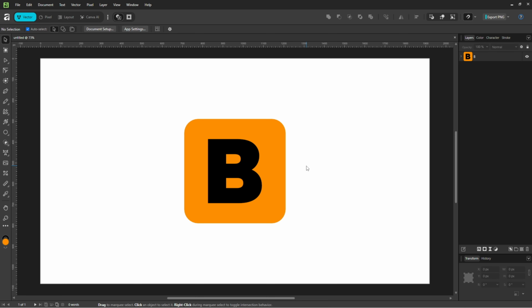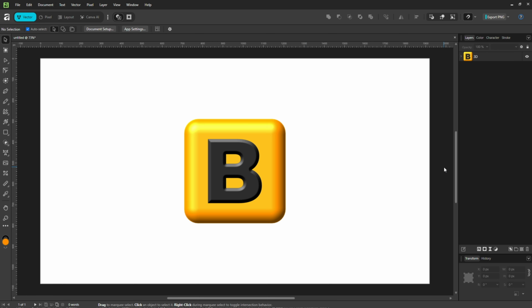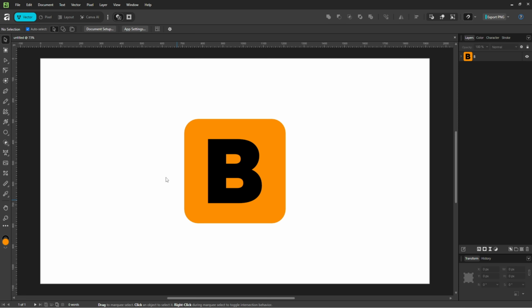Today I'm gonna show you a quick way to add a 3D effect to an object in Affinity, just like this. So, let's jump right in. I've got an object here that I'm going to add the 3D effect to. It's made up of two vector objects, the rounded square and the letter B. I'm going to add the 3D effect to each one separately.